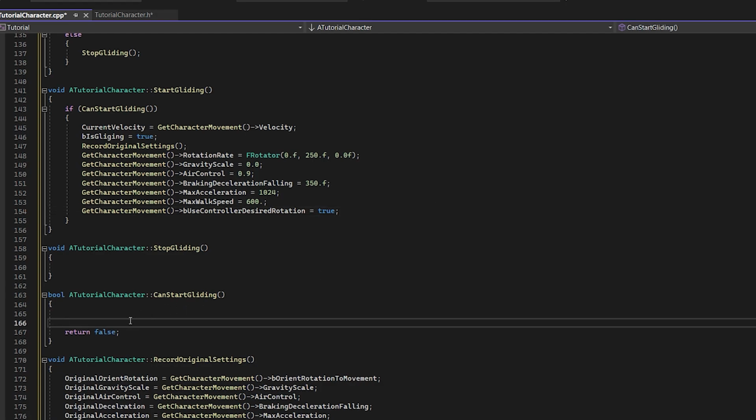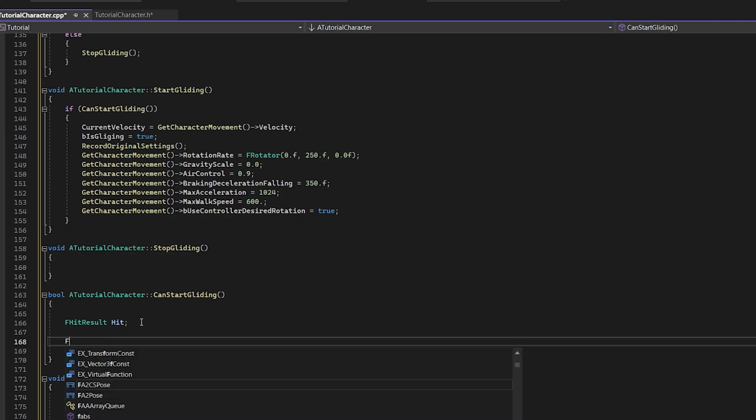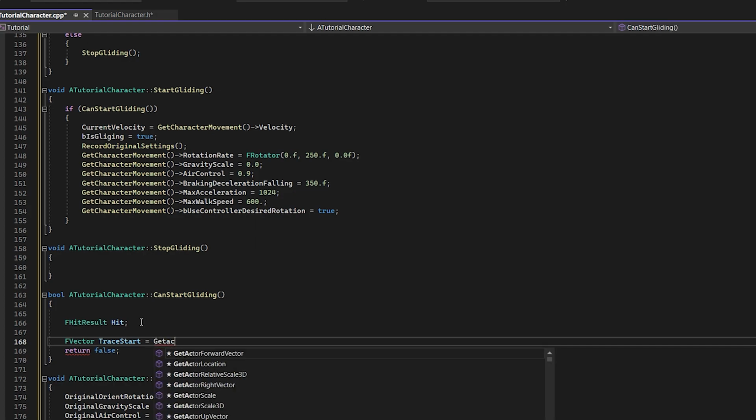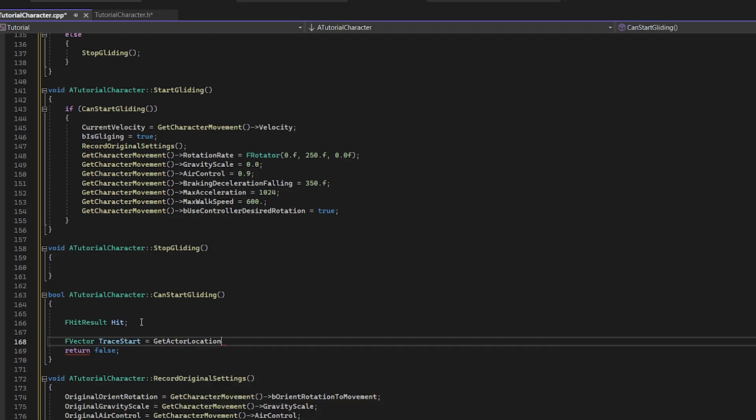The first thing we want to check if you're able to glide is check the height of the player. So we have to be falling from a surface, and we have to be above a certain height. We don't want to start gliding while we are close to the ground. We want to do that by using a line trace. So f hit result hit, we will store the result of our line trace in this variable. So first we're going to need a starting location. So f vector trace start equals get actor location, get the location of our player.